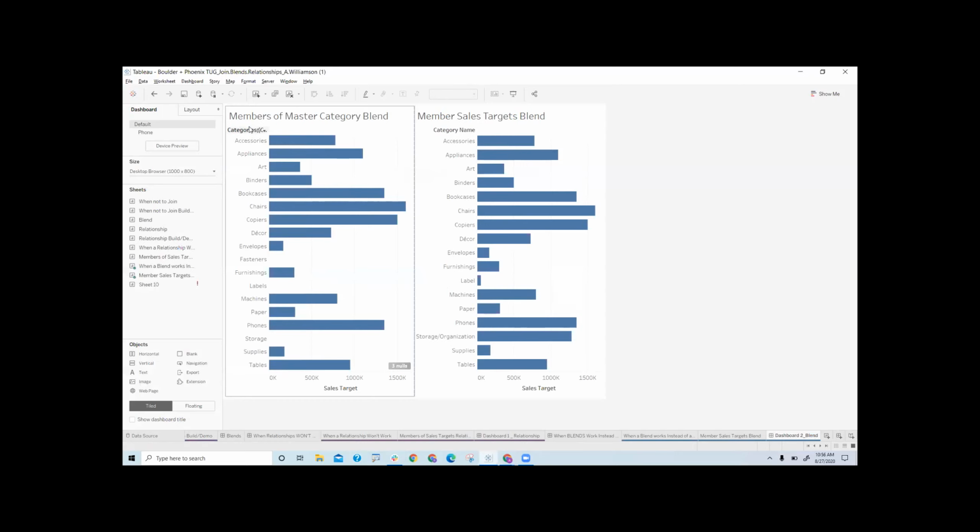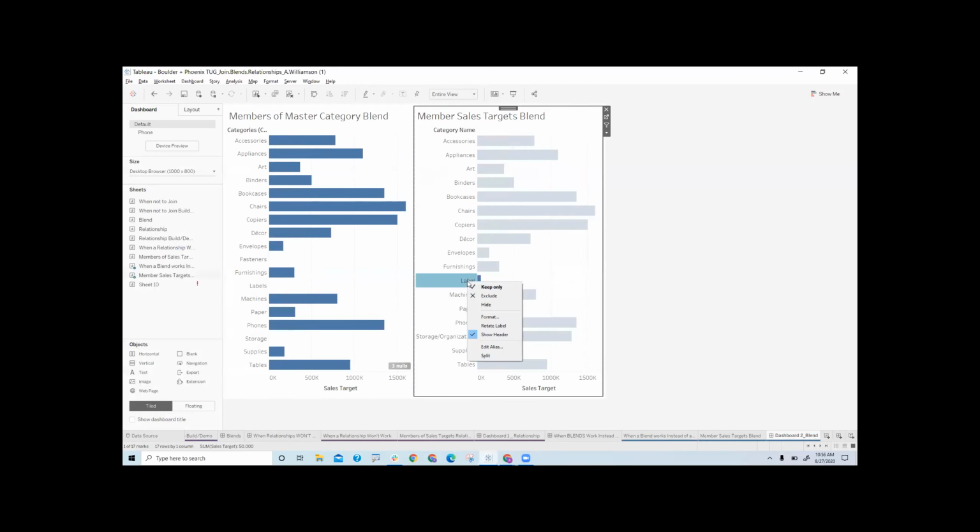And I don't have nulls, but I still see that my fasteners don't have budget, my labels don't have budget, and my storage don't have budget. And again, I know that the problem is the naming, right? With the blending, what you can do is right-click on the alias, edit alias, and I'm just going to make it this name match to my categories master. When I do that, look at what happens.